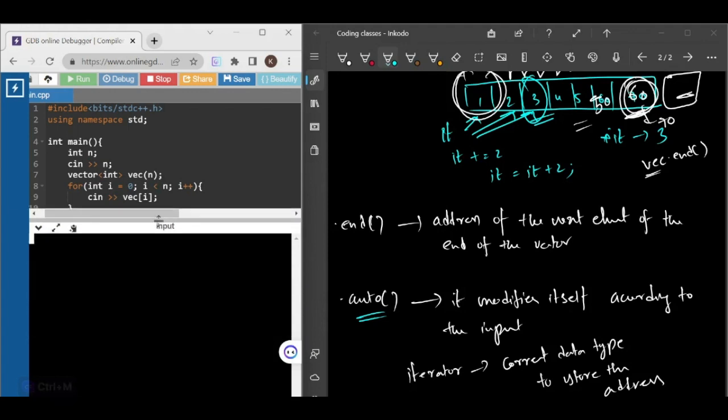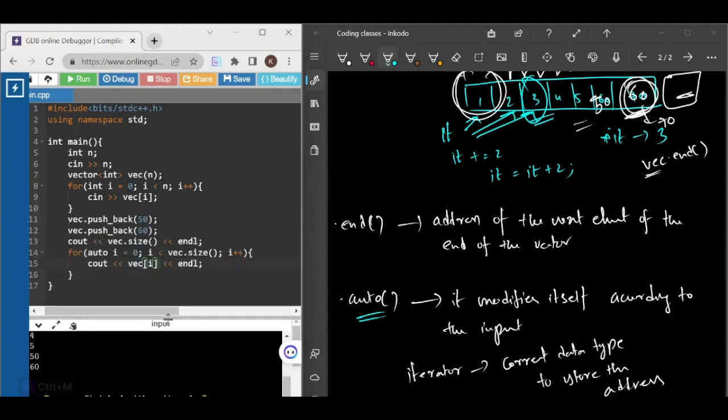So let us put n to be 5 and store the elements 1, 2, 3, 4, 5. And yes, so we have got the vec size to be 7 and the elements to be 1, 2, 3, 4, 5, 50 and 60. All right, so this is how it works.